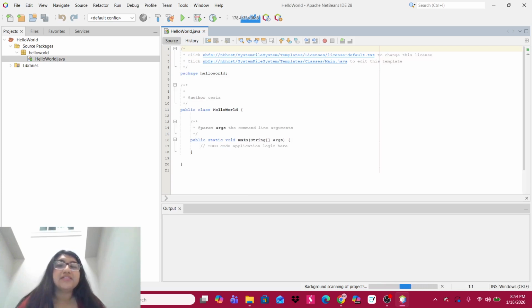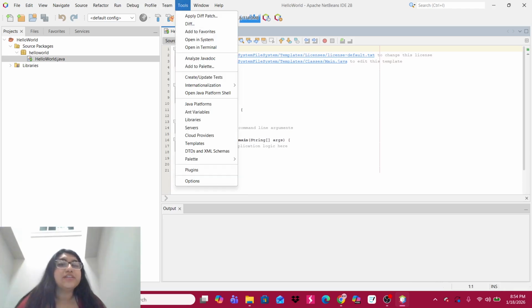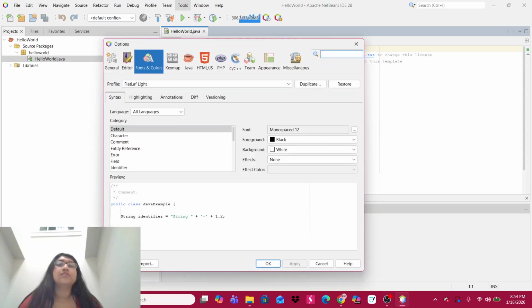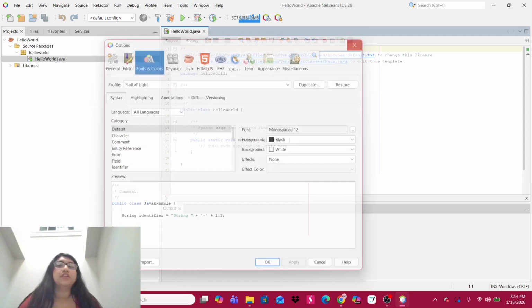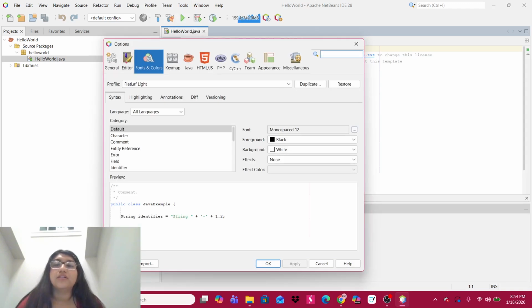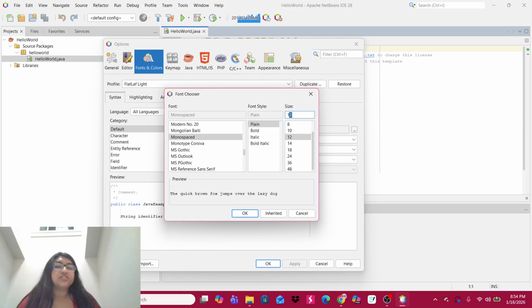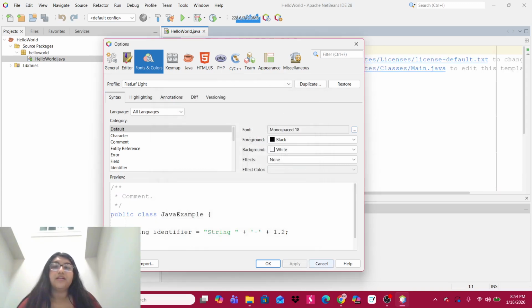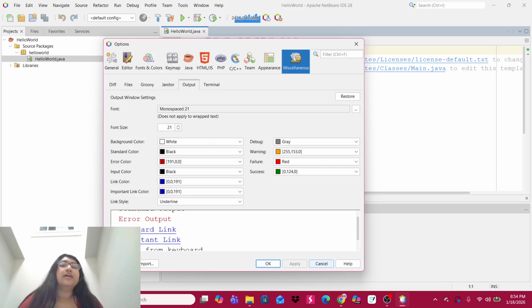Okay, as we can see, the font on the windows is way too small. So let's change it. We go first to tools, options, fonts and colors. Let's change it to 18. Okay, let's apply it. And now for the output window, we need to change it to size 16.